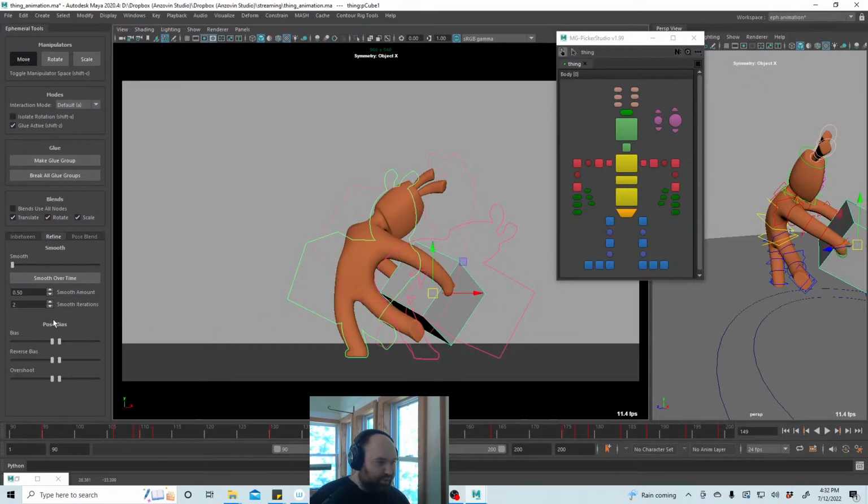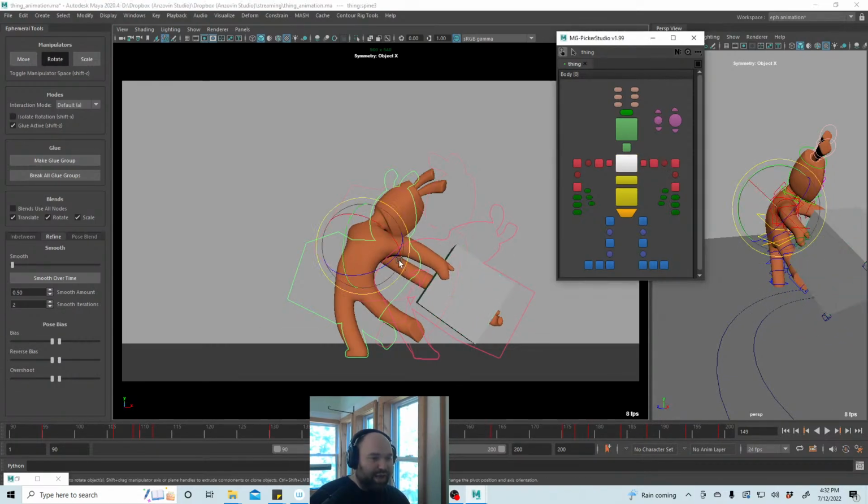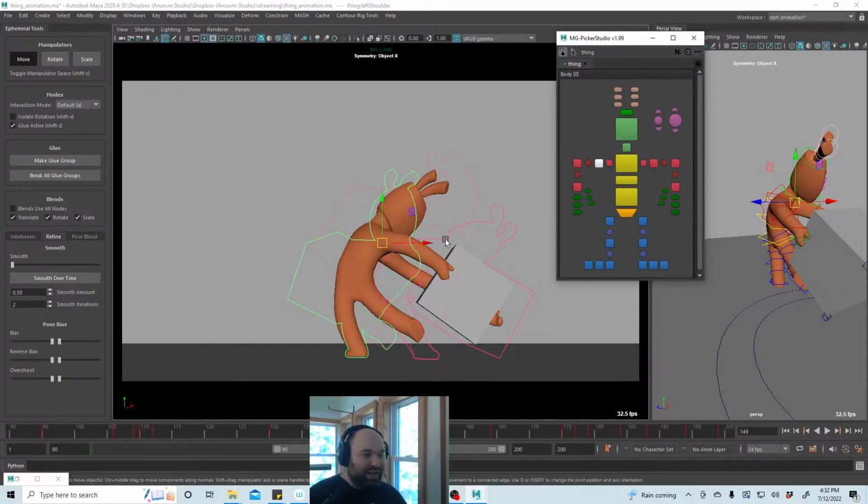Or here, I'll just use bias again. Not that far, of course. Being able to do bias in the context of whatever rig mode you're in and with any set of controls you're in is really awesome. This is one of the things that makes this so much faster. Turning off. I'm just going to cheat that arm. Who cares?